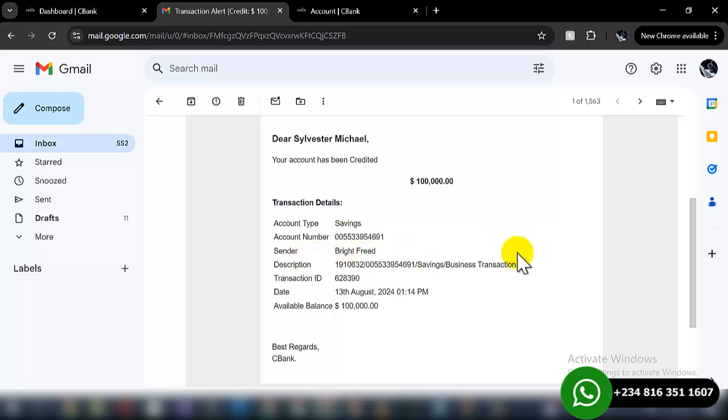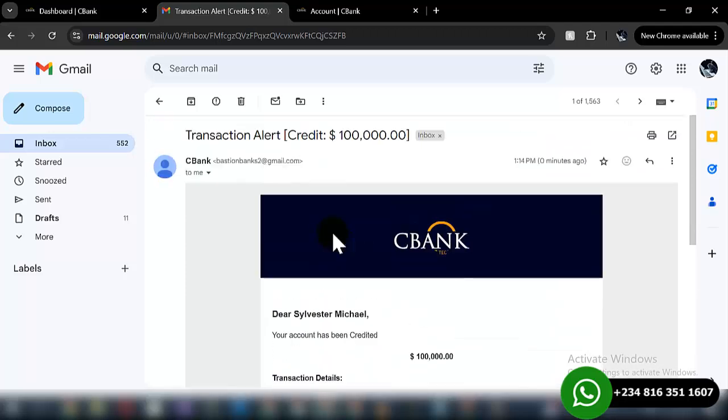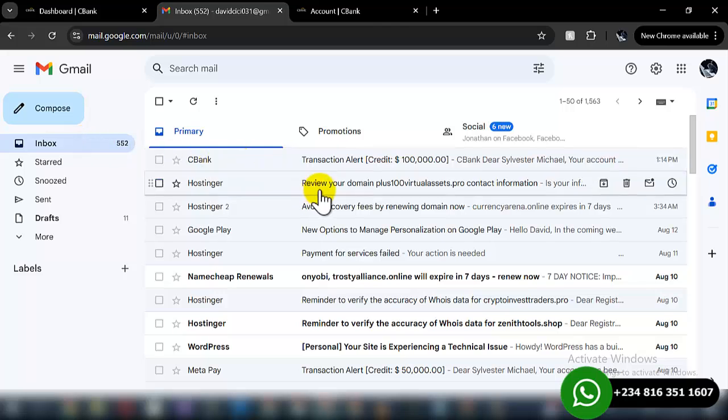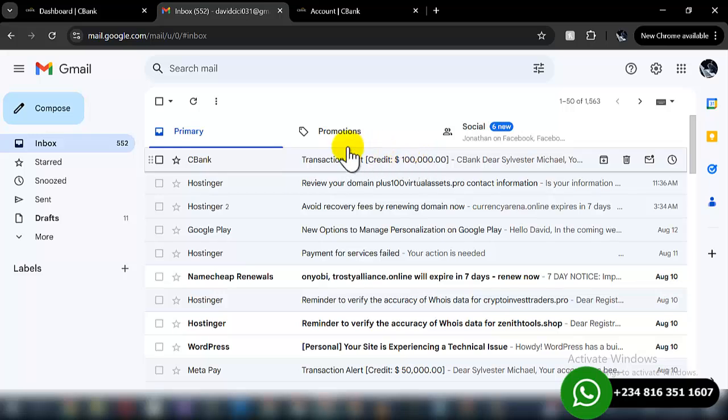Okay, see the sender will be there. Then the description. So this is the description, the business transaction that we wrote. Then this is the transaction ID, the date, then the available balance, which is this. Okay, so that's how this particular bank works. Once you credit an account, an email notification, or the transaction alert, will be sent to the particular email used to register that account.